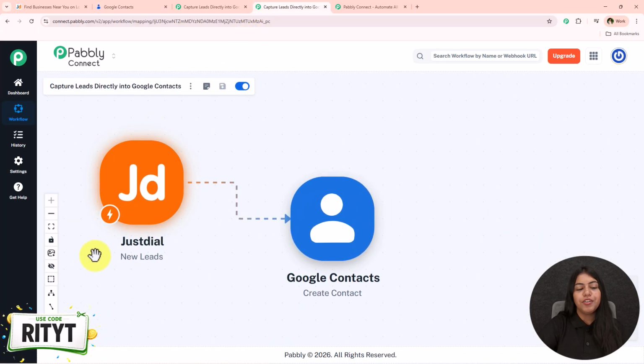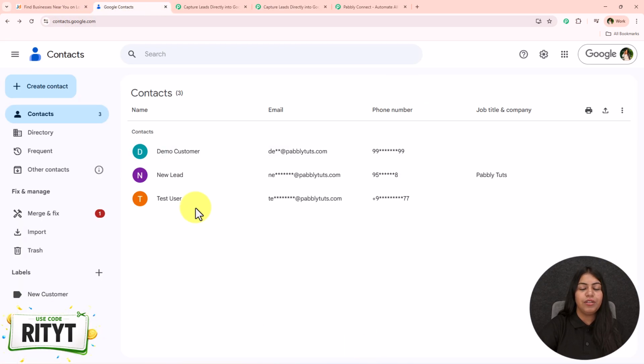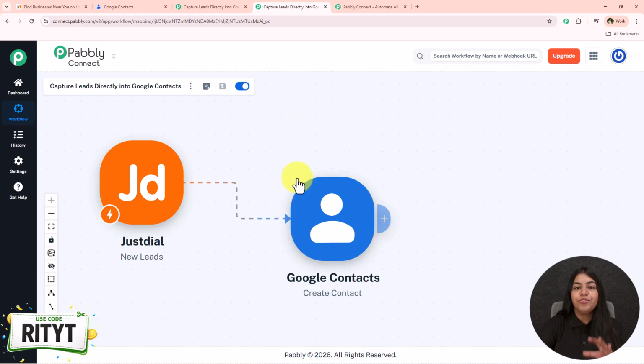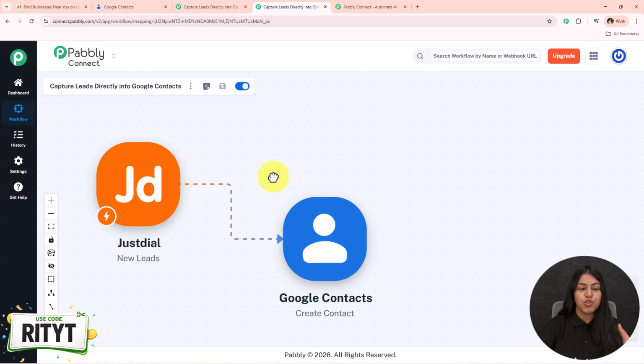Now whenever we receive a new lead from Just Dial, instantly the Google contact will be created for the same. So I have created this amazing automation using Just Dial. You can use any other application in the trigger. If you are collecting the real estate lead details, you can use 99acres, Housing.com, Magic Bricks. Pabbly supports all of them.